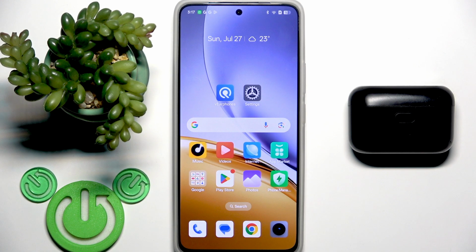Hello everybody and welcome. In this video I'm going to show you how to install and set up the application for your earbuds Plantronics Backbeat Pro on your Android device.